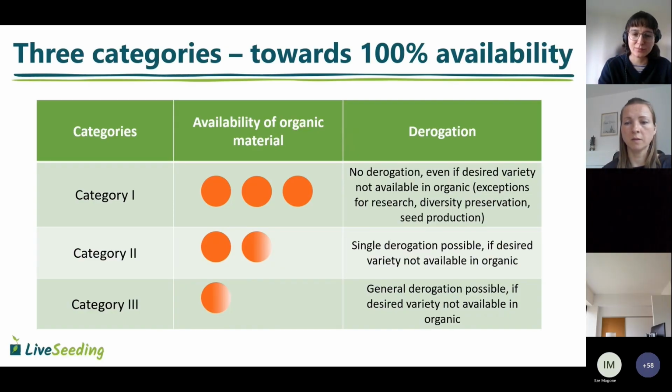Fabiana is asking from her side, it is not clear if it is mandatory to use this portal, the European router database. No, it's not mandatory to use the database. It's mandatory to have a national database, but it's not mandatory for suppliers to use it. Of course, it would be very helpful, because if the offer doesn't appear in the national database, farmers can ask for derogations to use conventional material, even though there might be organic material available.